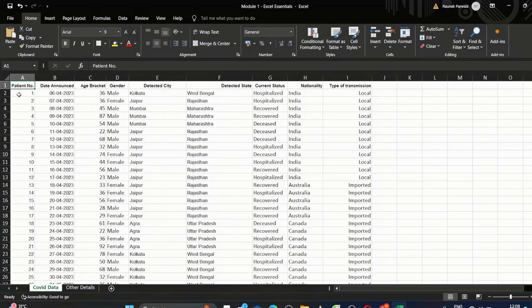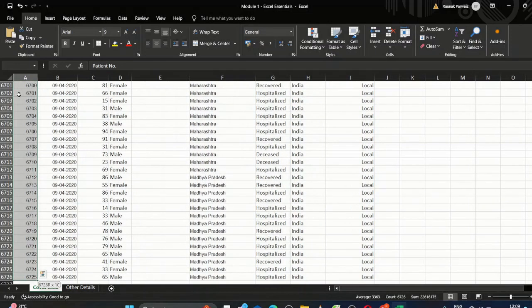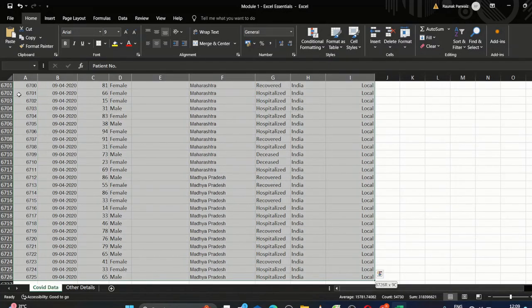The next shortcut we have is Ctrl plus Shift plus the down arrow key. Using Shift helps you select all the cells along the way. So let me show you. We will press Ctrl plus Shift plus the down arrow key. Then you can see this entire column has been selected. If we press, not right click, the right arrow, then you can see this entire worksheet has been selected.